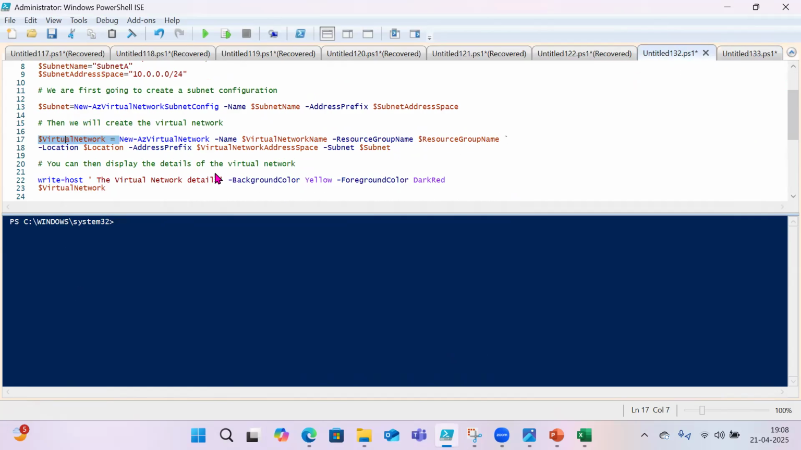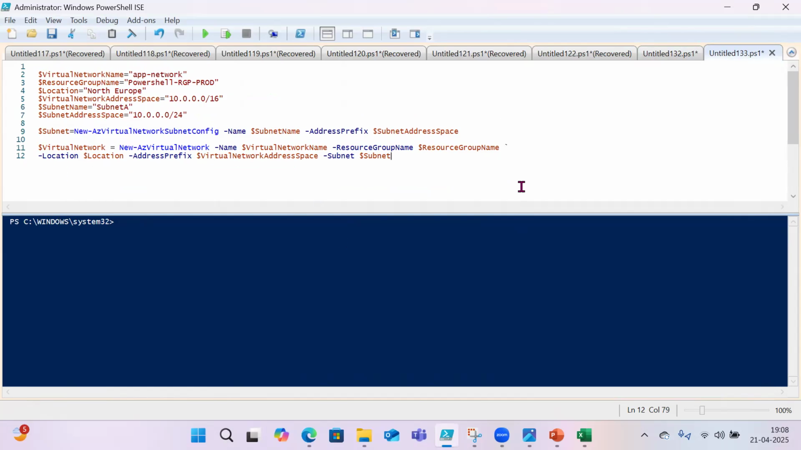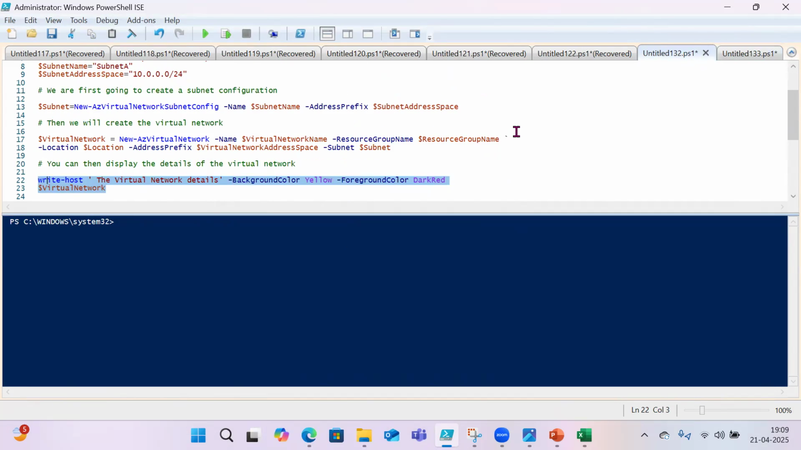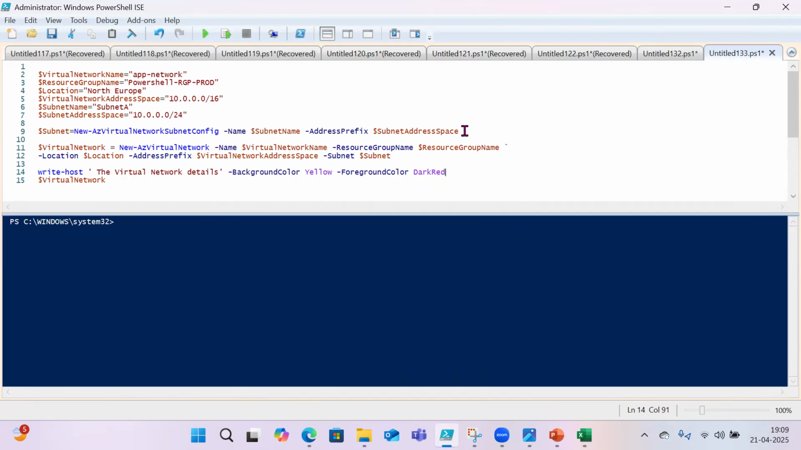And after that, if you want to display the virtual network details, you can go here and type Write-Host, and the value is going to display the virtual network details. If you want yellow color and some background, it is going to be displayed here. Now I will try to execute this script. Let's see what I'm getting now.